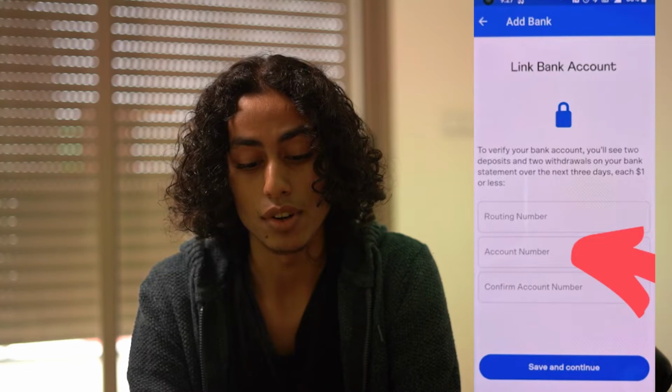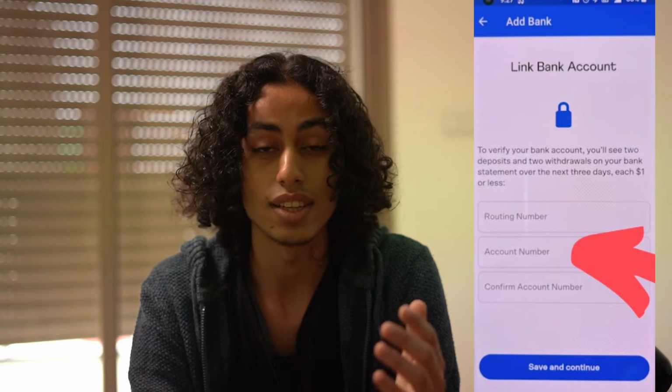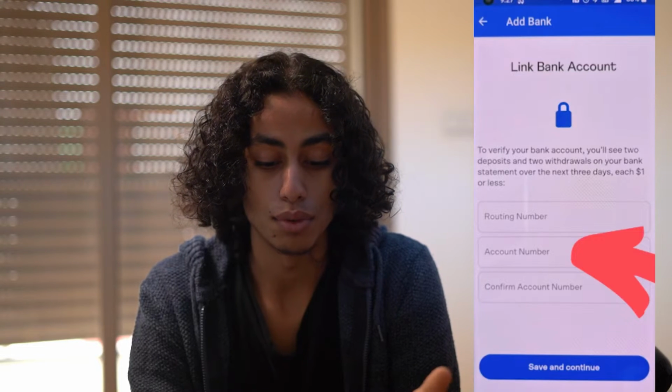Alright, so now they're going to ask you to enter the routing number and account number. Okay, so now what we need to do is to go back to Cash App so we can find the routing number and account number of your account. So I'm going to show you right now how you can find it. Don't worry, it's so easy.